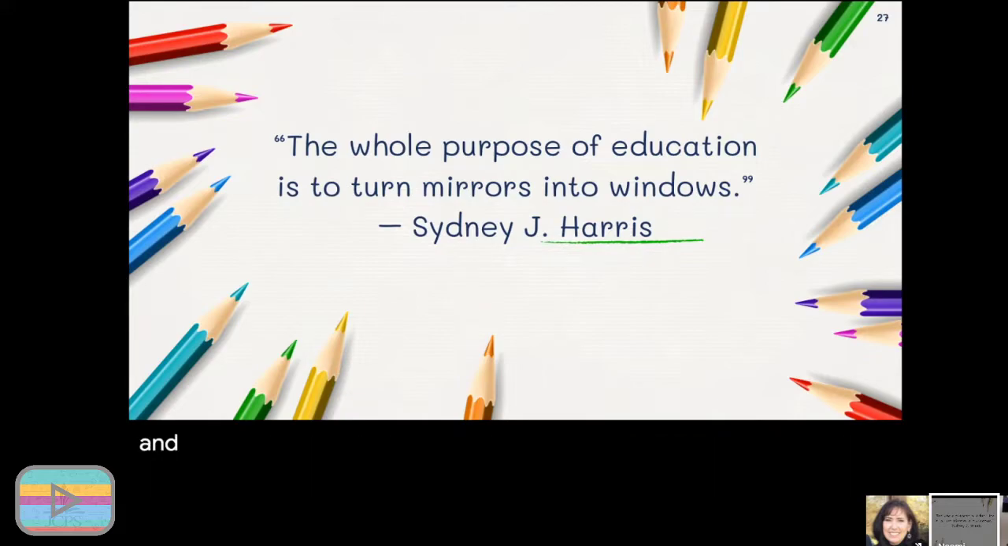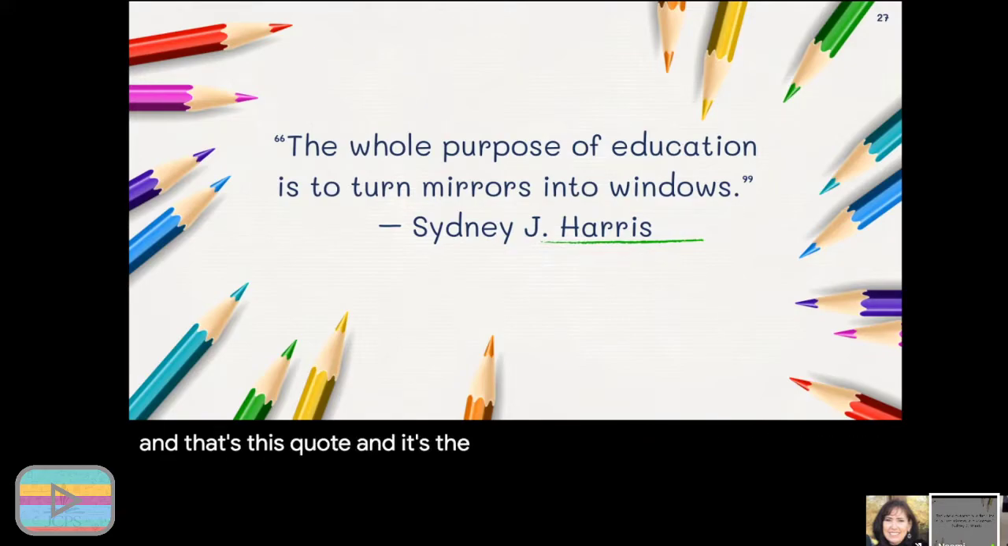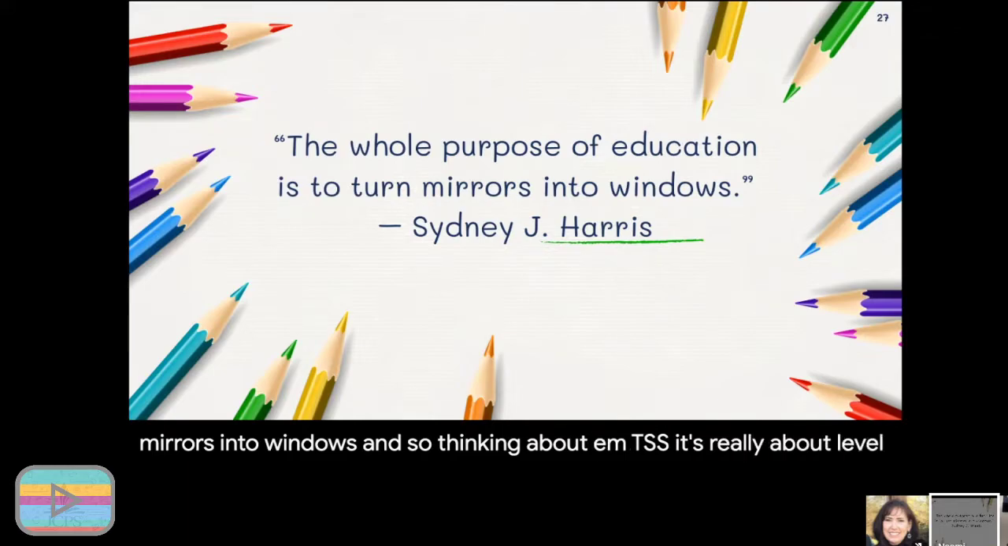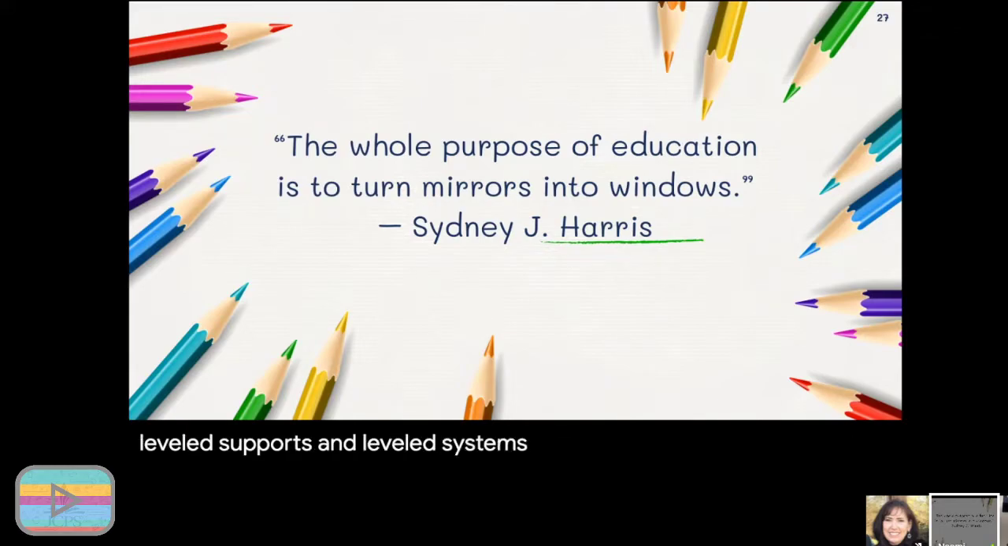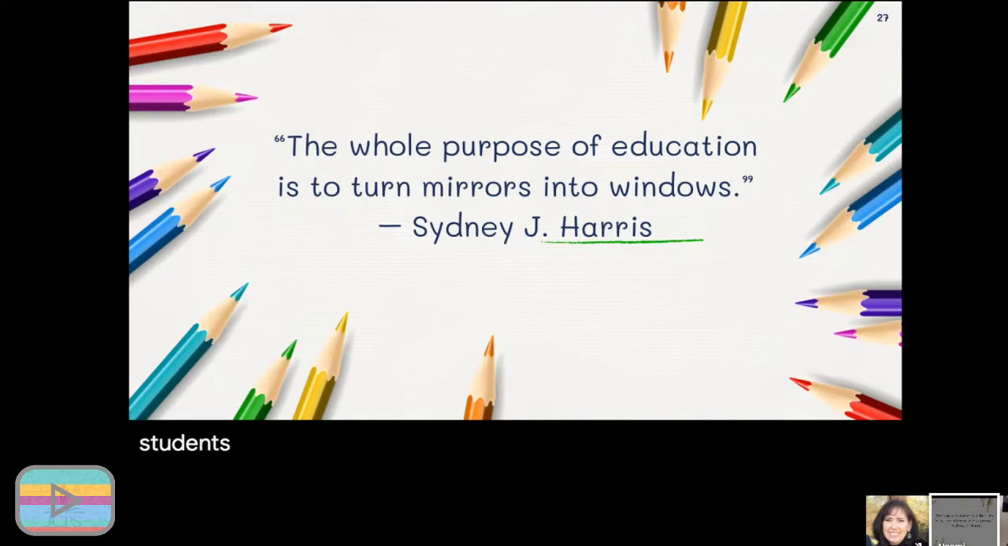I have one more slide that is taking its time to pop up on the screen, and that's this quote: "The whole purpose of education is to turn mirrors into windows." And so thinking about MTSS, it's really about leveled supports and leveled systems for supporting students, increasing achievement, increasing engagement, reducing behavior, but again, providing supports for all students.